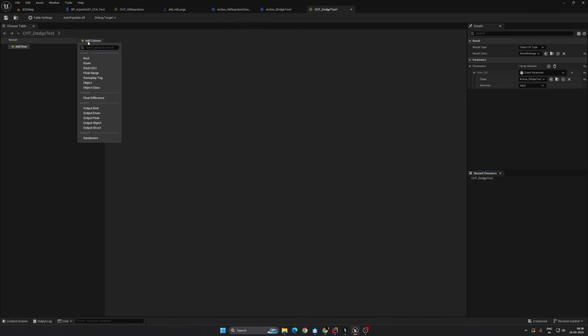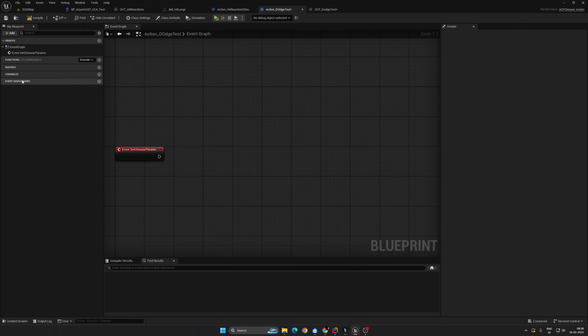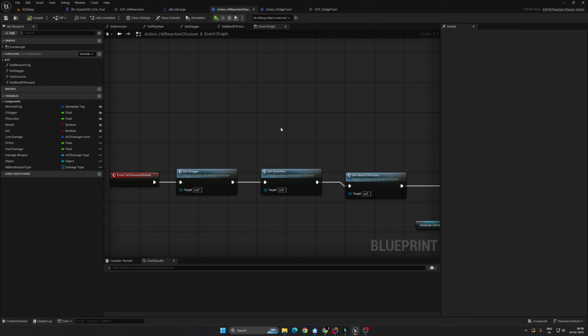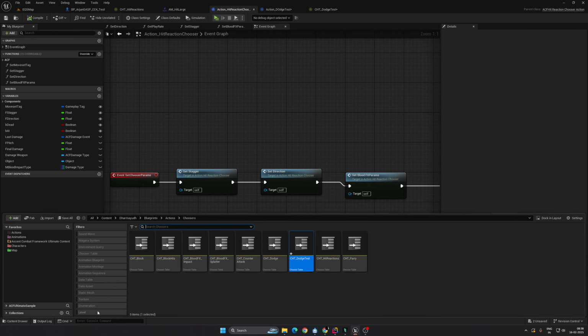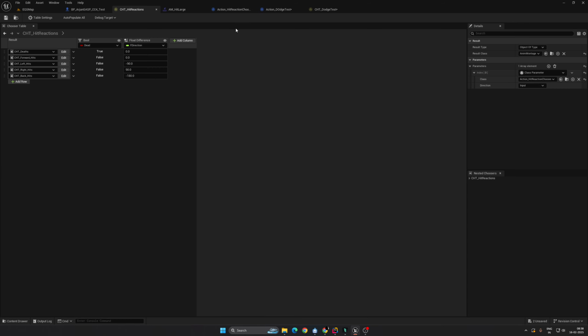Yeah, dodge test create. So this will be cht underscore dodge test. Now all you have to do is add your animations, and you can add the columns, which are basically the variables which you create here. So I will just show you what I've done in hit reaction as an example. I have all of these variables exposed, and I just created a chooser based on that. So if I go to, where is the hit reaction? This one. If you see here, the class on the right side is action hit reaction chooser. Now I have categorized this as nested chooser. So it's very easy to do. You just create a nested chooser.